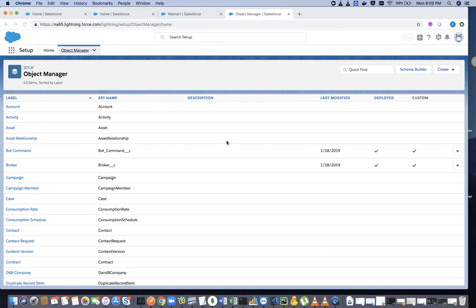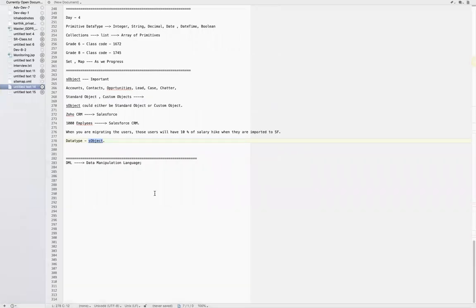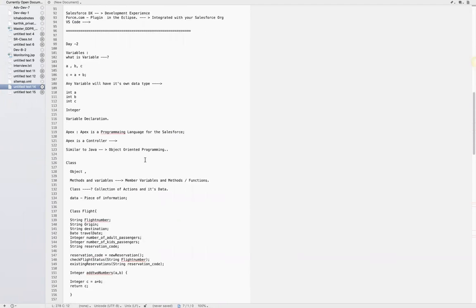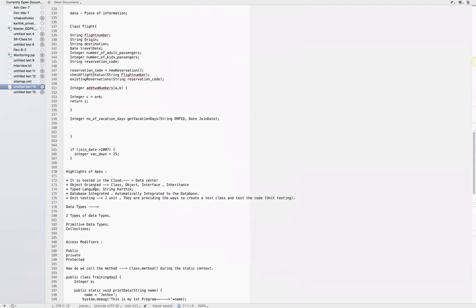Remember, what is the highlight of the Apex? There will be an interview question. What are the highlights of the Apex? We did discuss that, right? See, as soon as we type, it is showing an error. That's called strongly typed language. This is the thing that I proved. Database integrated. We did not create any logic. I did not create any class. I did not create any method. It's automatically integrated to the database.